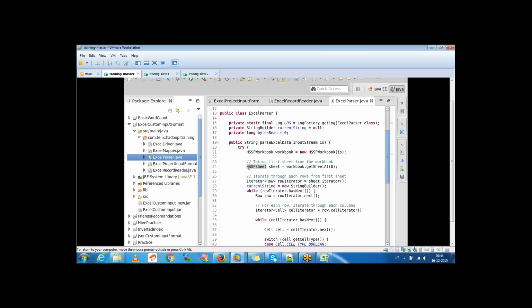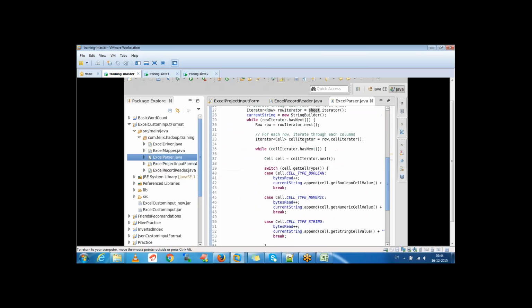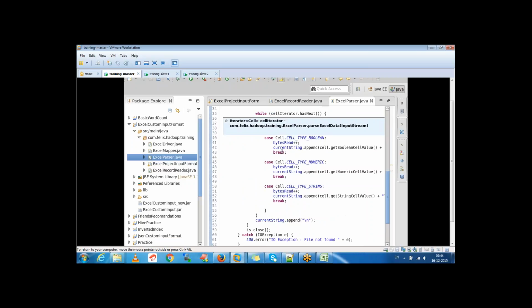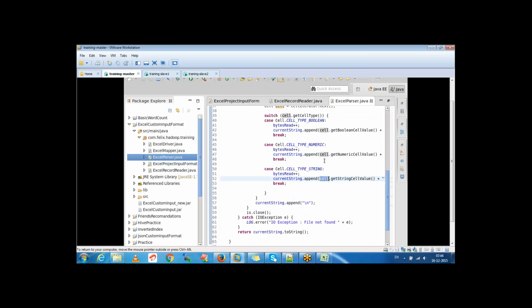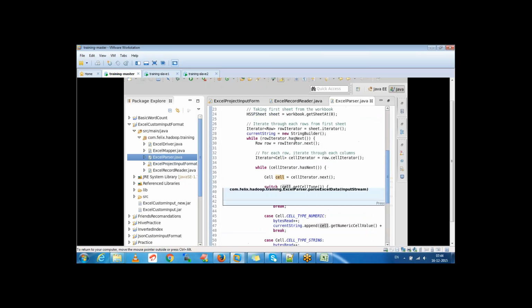So here what I am doing is loading the entire file, and inside that I go to the particular sheet and iterate the rows. Each row I iterate and get. Inside that I check whether the particular data is numeric, boolean or string, and I get each cell. Inside a row I will get the cell.